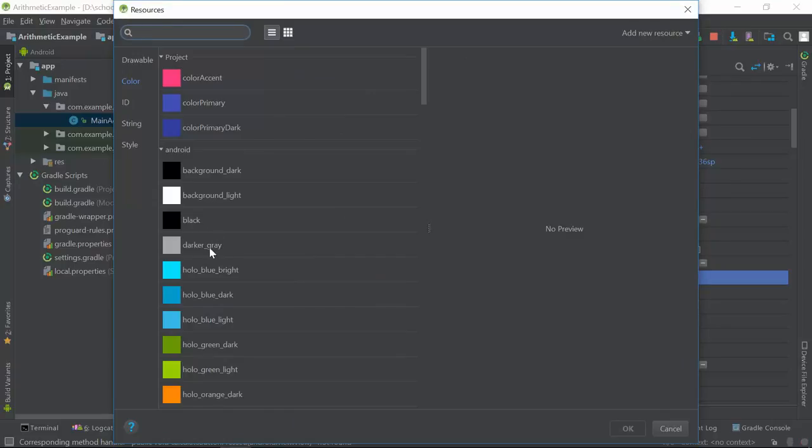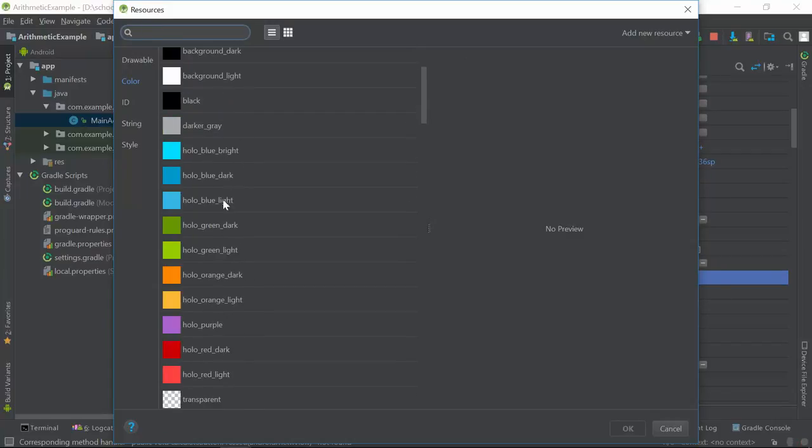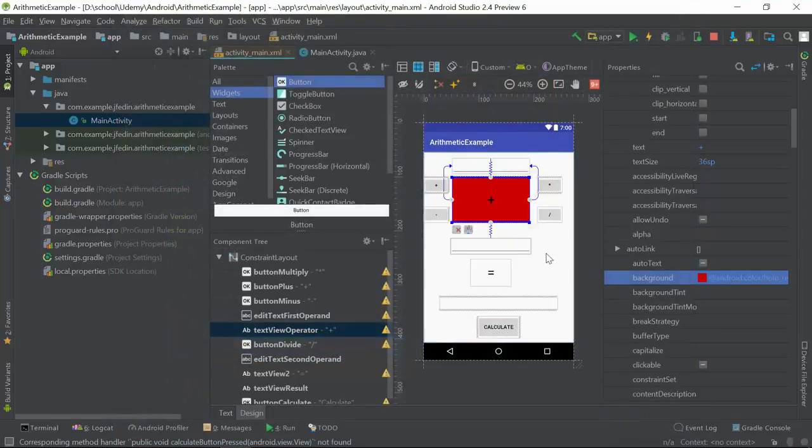We'll just call it, I don't know, what's a good one? We'll do red. And so it's just going to default to red.